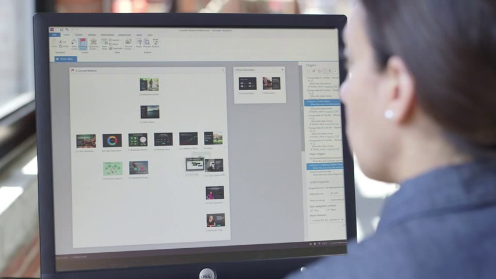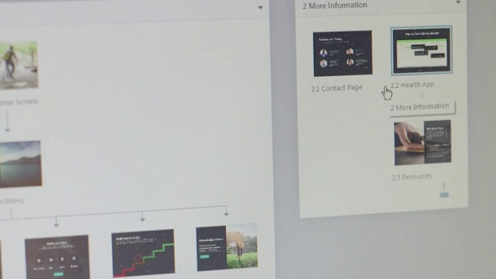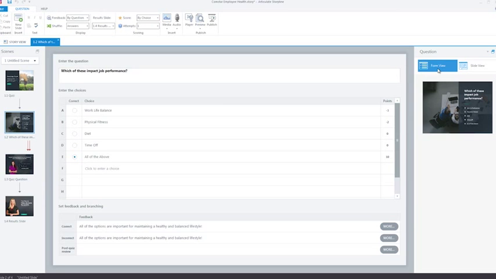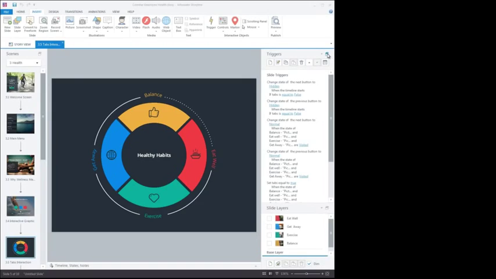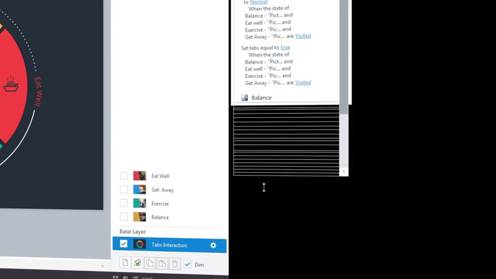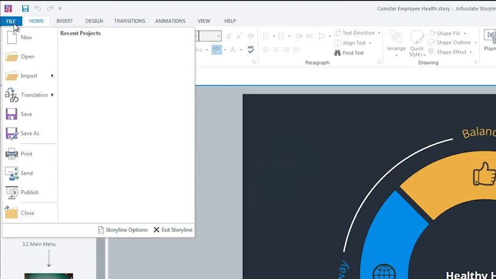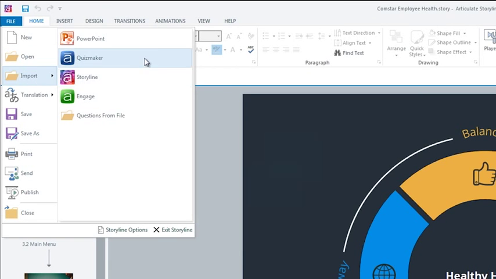With Storyline 2, you'll be more productive, building courses faster than ever. Make changes quickly by toggling between Form View and Slide View. Rearrange the panels in your workspace to put the tools you need the most right where you need them. Ramp up new projects faster by reusing existing content.